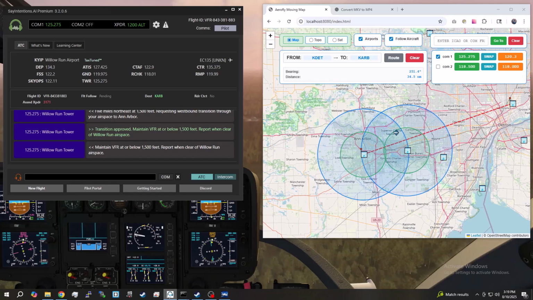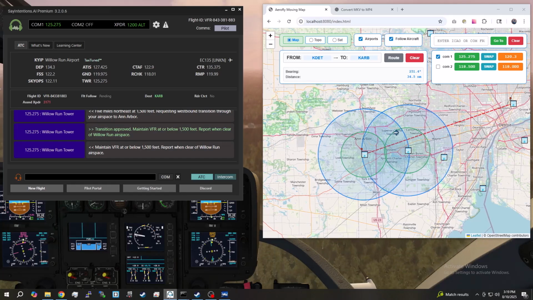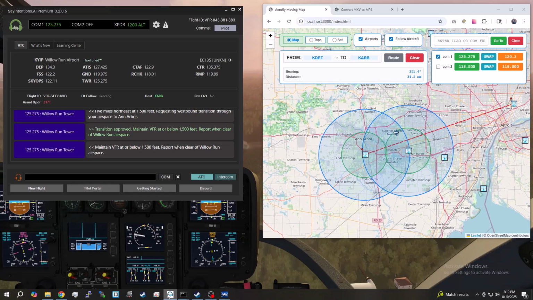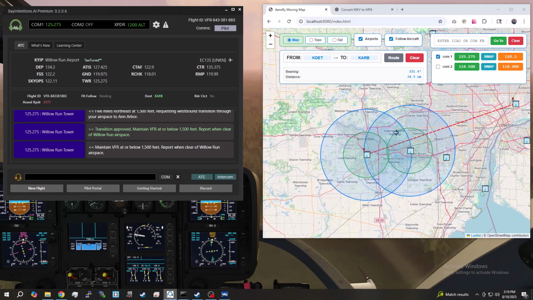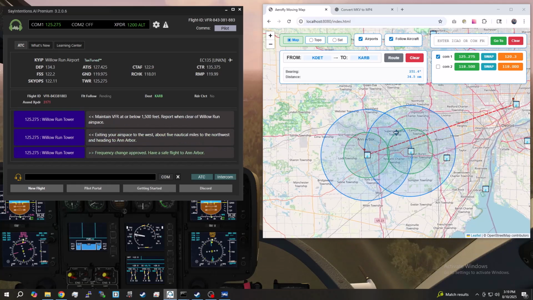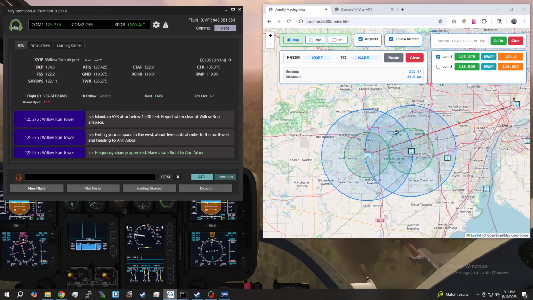Willow Run Tower, Eurocopter 135. I am exiting your airspace to the west, about 5 nautical miles to the northwest, and heading to Ann Arbor. Eurocopter 135, frequency change approved. Have a safe flight to Ann Arbor. Frequency change approved. Eurocopter 135. Have a good day.